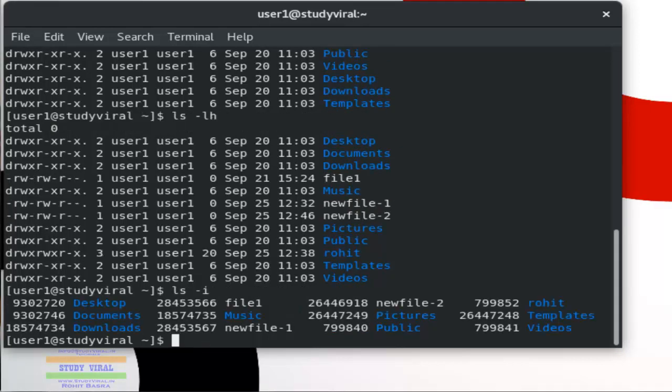-i. Okay, this i is recognized by inode, basically index node. So if you want to see the index node of any file or directory, then this -i option is used with ls. So this is a very strange thing for a new learner of Linux, so this will be discussed in some other video later.